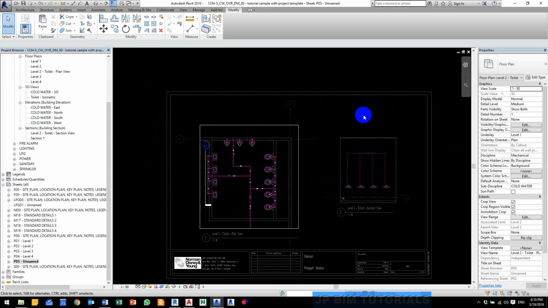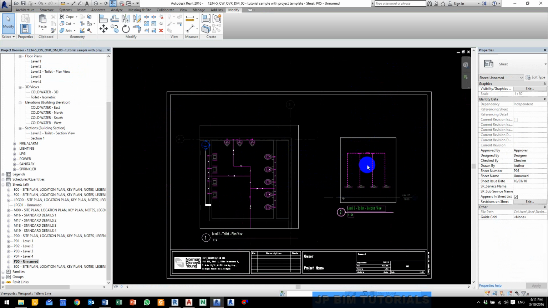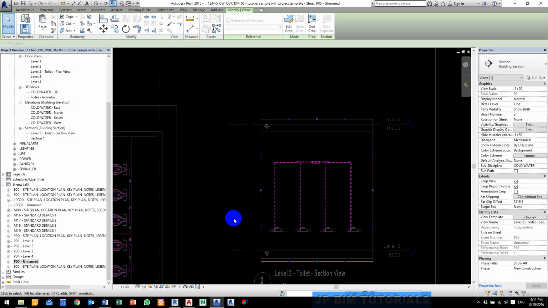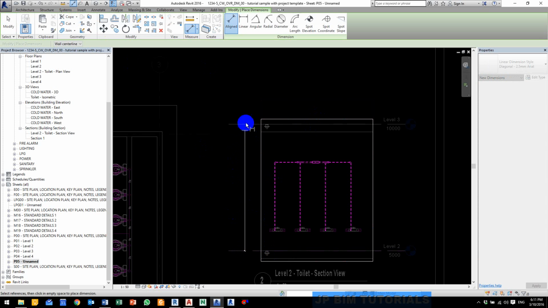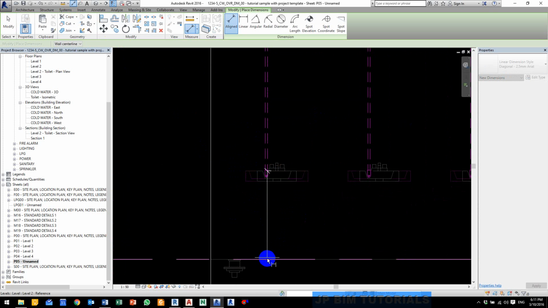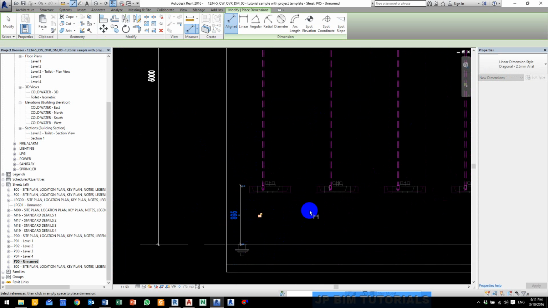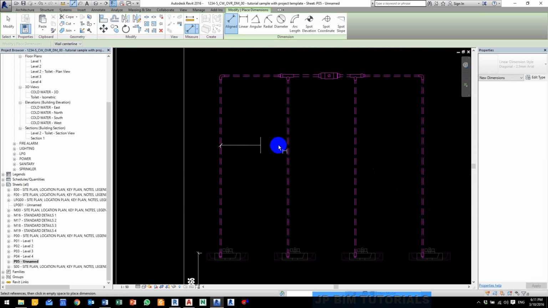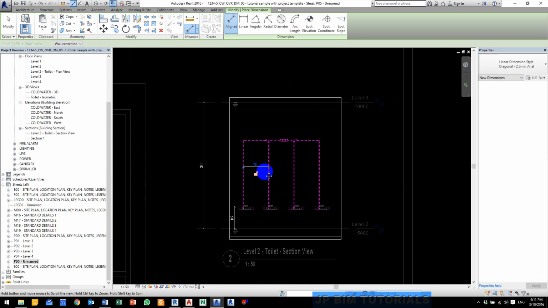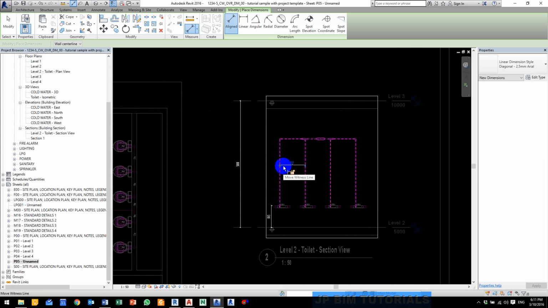Other examples you can do with these views is that, if you need to, you can add dimensions. With this dimension tool, I can add, for example, the floor to floor height, the height from the top of the basin to the floor, and the distance between the pipes. These are just some examples; you can set on your own which dimensions you want to be displayed for your documentation.